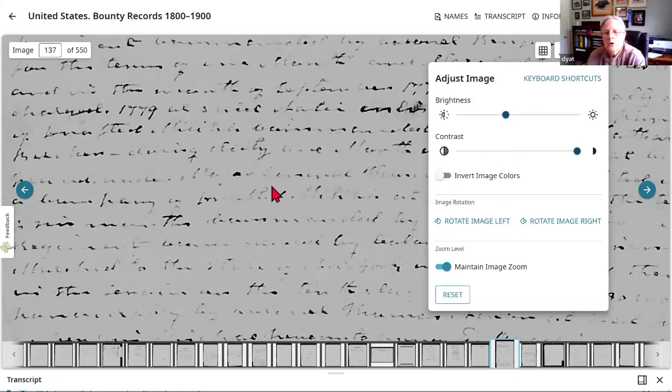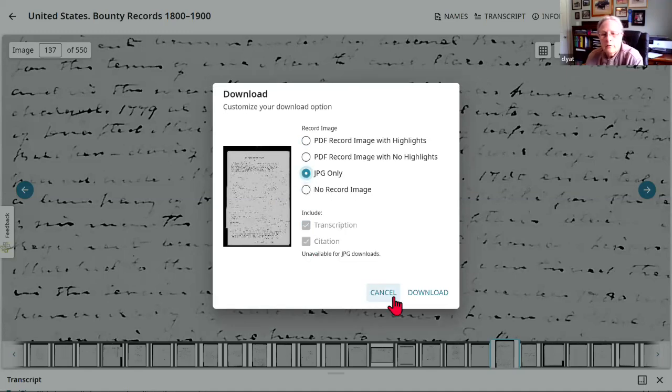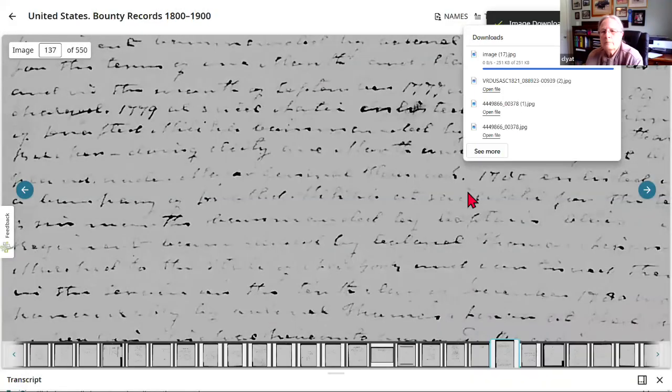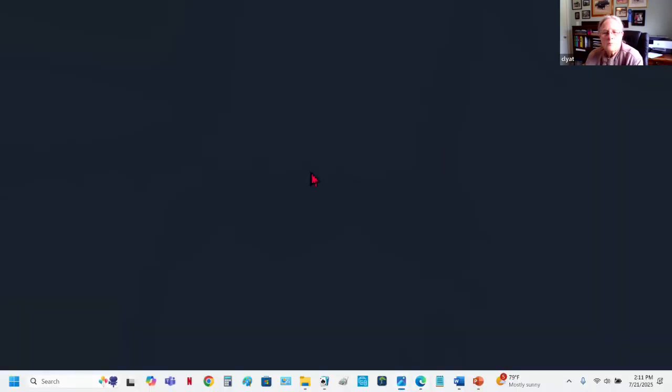This is probably as good as I'm going to get this particular image at this particular point. So I'm going to download it just like we did the other one. And I'm going to do just a JPEG because that puts it into my gallery where my pictures are, and then I don't have to copy it again. So I'm going to download it. I'm going to open it.